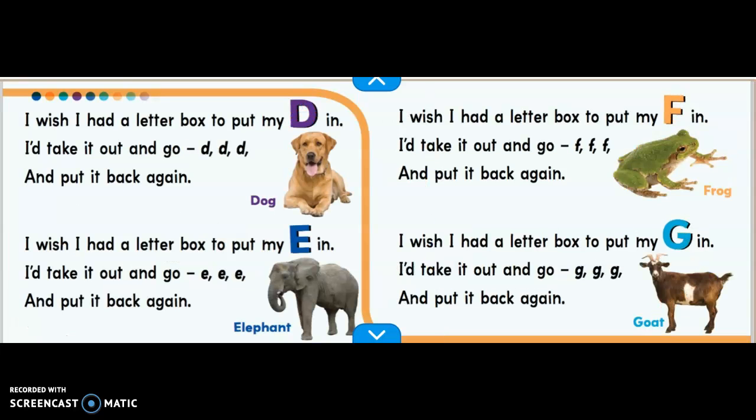I wish I had a letterbox to put my D in. I'd take it out and go d, d, d, and put it back again. D is for dog. I wish I had a letterbox to put my E in.